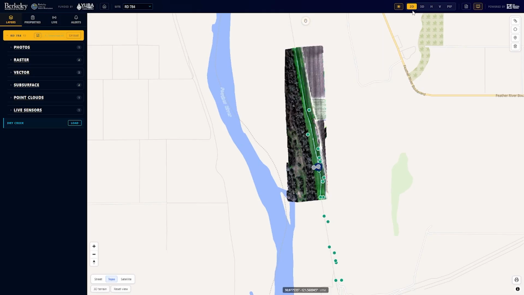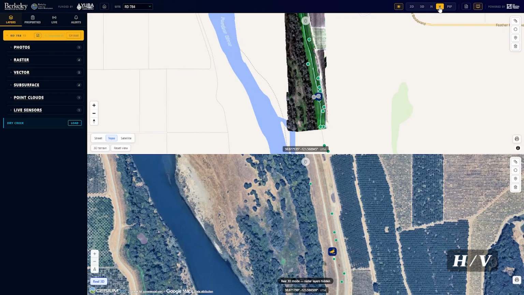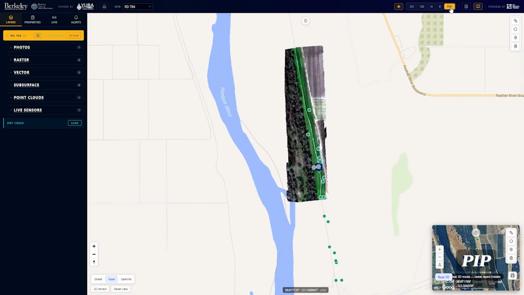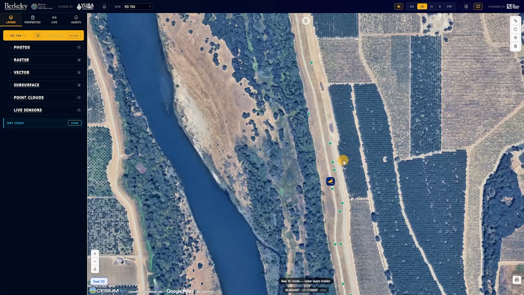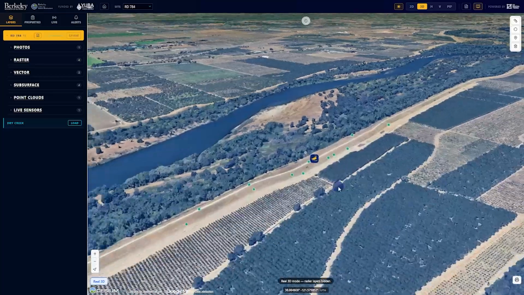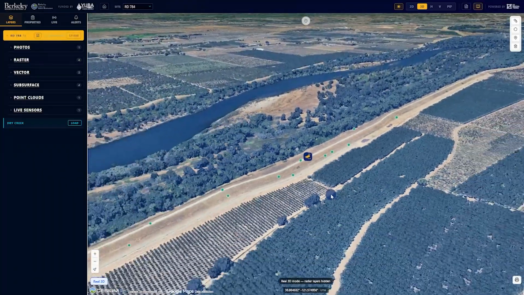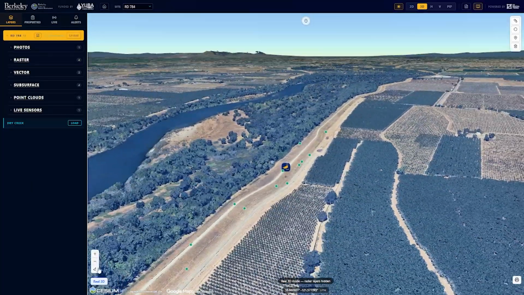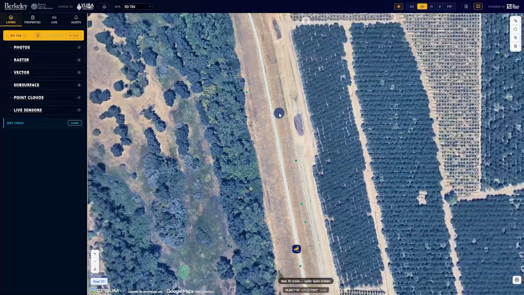Now the viewport buttons at the top switch how you see the data. 2D is the flat map. 3D gives you a full perspective view with real 3D terrain and objects. H and V split the screen to show both at once, and Picture-in-Picture puts a small 3D inset over the map. Let's switch to 3D. Now you can drag to orbit and tilt, and scroll to zoom in and out. And if you ever get lost, Reset View brings you back.